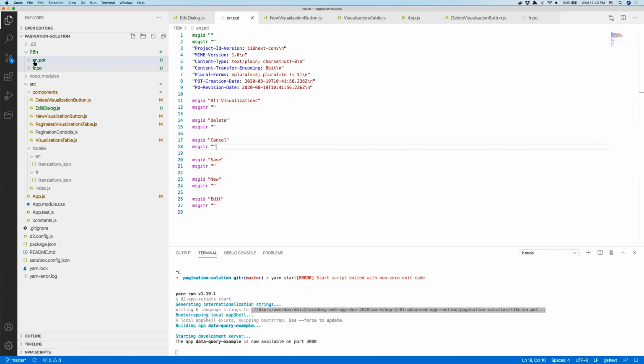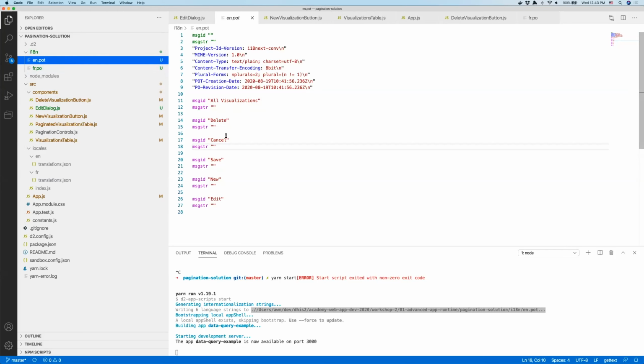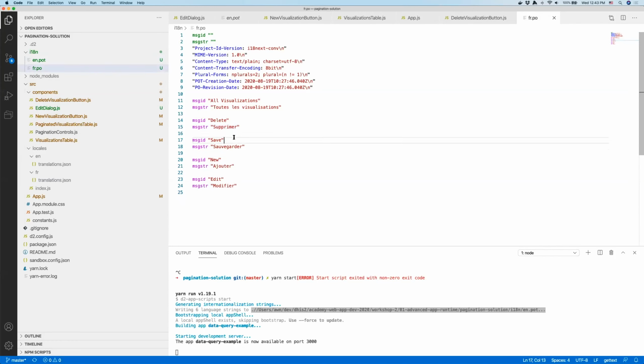What I've added here, if you see i18n and then we have en.pot, I've added fr.po next to that file. And you can see that this has the translations that I've manually added. It looks exactly the same as this file, except that the message string has the French translation. But you'll see that in en.pot, I have this cancel. In the other file, fr.po, below delete, I have save, which is not correct. So we're missing that translation.